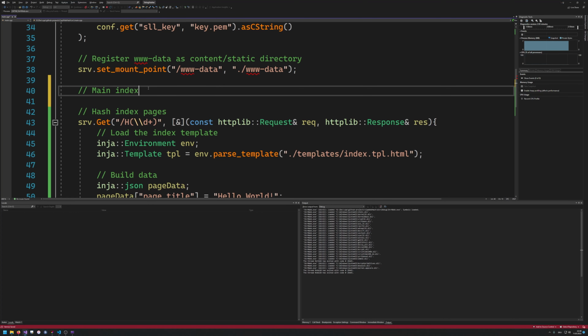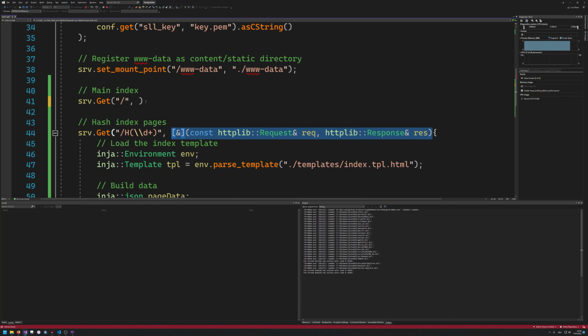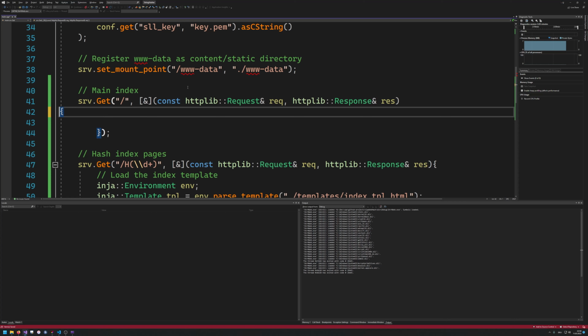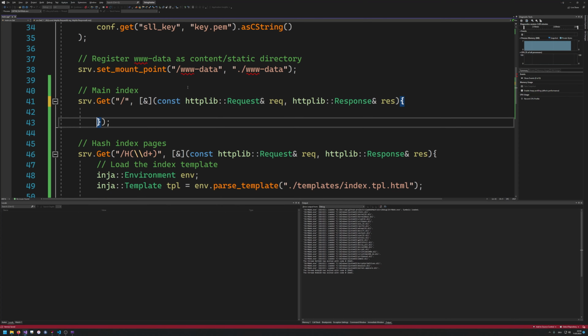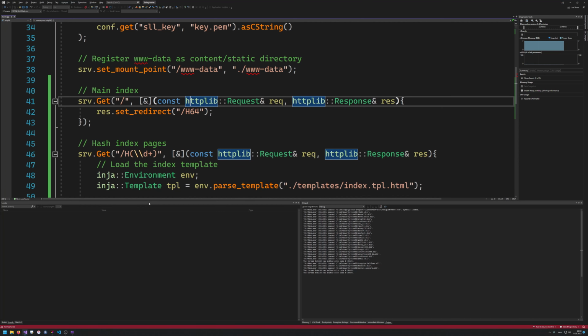So we're gonna implement our main index. We're gonna implement a get method again for our slash. What I'm gonna do here is just redirect to my default hashing algorithm. So I'm gonna set redirect, and I want to redirect to H64 for a 64-bit hash. This should be the default one.